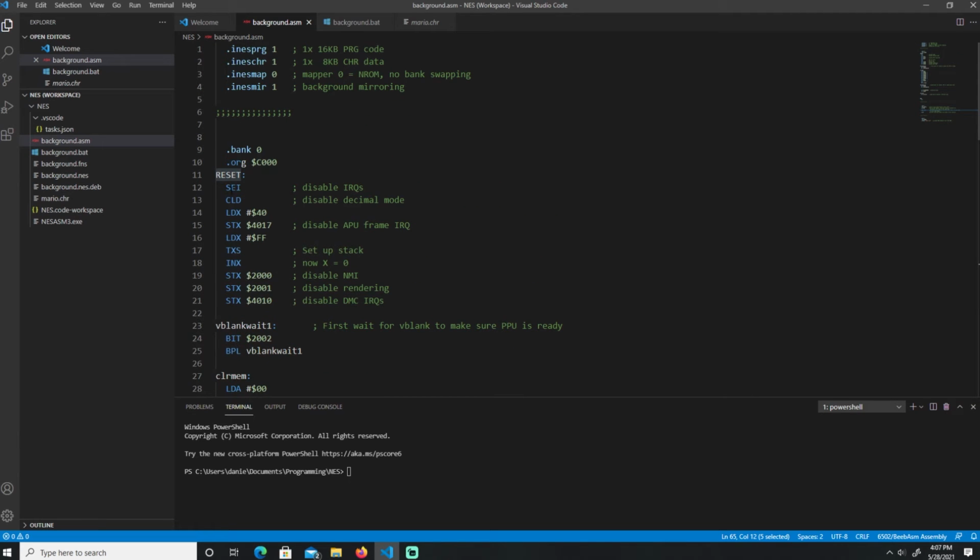So the first thing we do over here, when you reset or power on, is disable our IRQ, which you can do right over here. Then you disable our decimal mode, which I believe is taken out from the NES 6502 versions, so that is ignored. So that's disabled, which is a good thing. And then we're going to disable the APU frame IRQ as well. So right now, all we're doing is disabling all these interrupt requests.